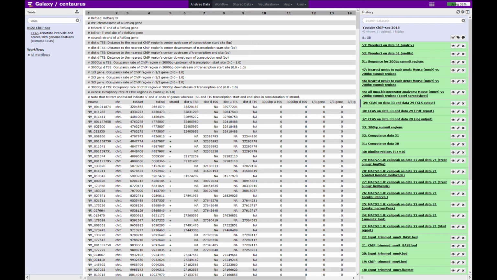Again, there's not really much to say about this one. It's best to be opened in a spreadsheet where you can sort the different columns and discover genes that are within a certain vicinity to binding regions. Now, I don't use this output personally. I use the next tool I'm going to talk about, which is RnaChipIntegrator, which for me is a better way of associating genes to binding regions, but this could work for you.